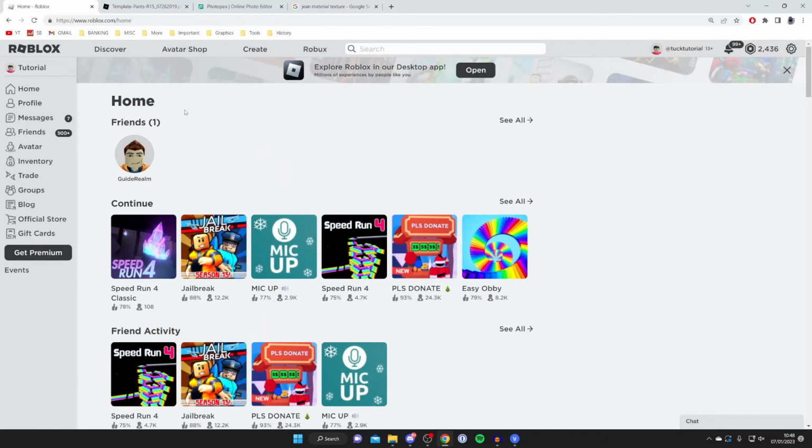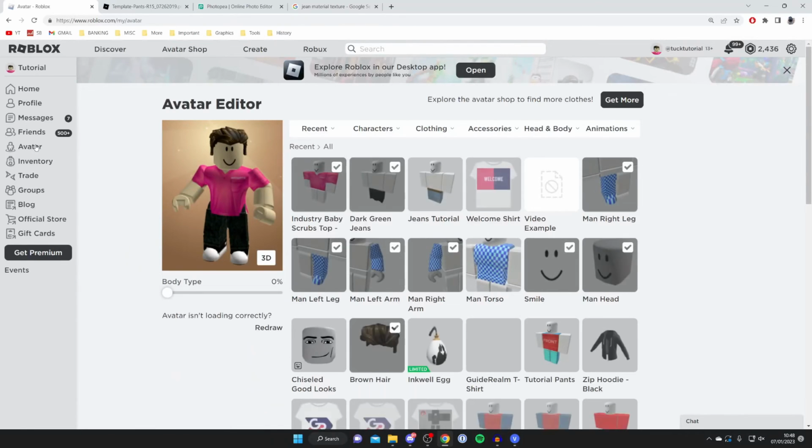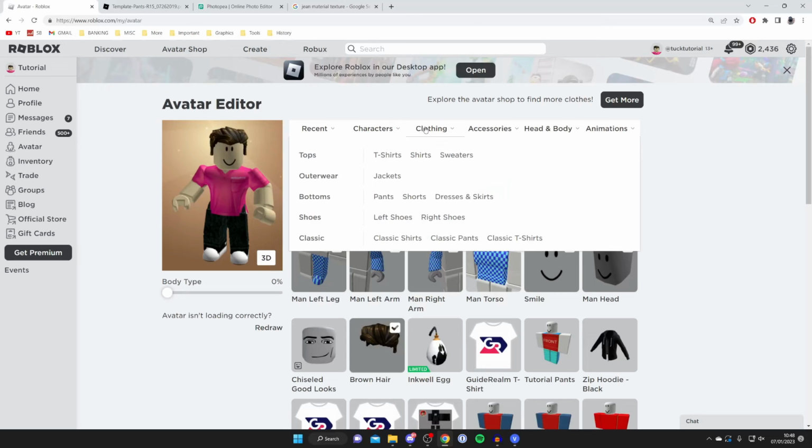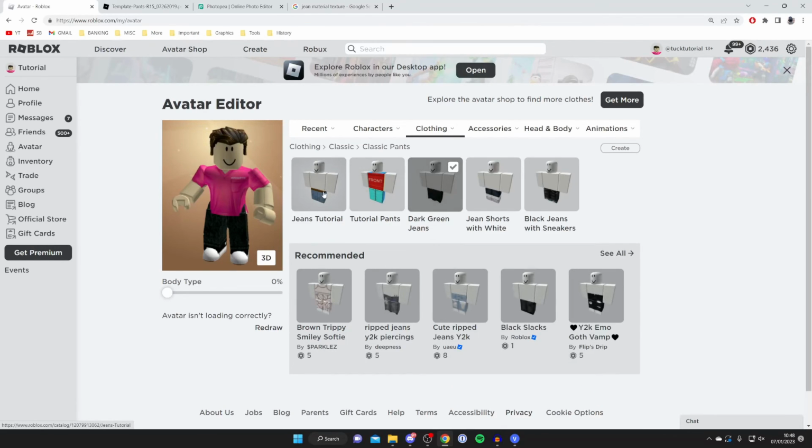And then if you want to wear them, all you need to do is tap on avatar, just like so. And then once you're in avatar, tap on clothing, and you want to go to classic and then classic pants, just like so. And here we are, jeans tutorial. I can then tap on them and hopefully they're going to be applied. Or take a moment. As you can see, there they are. They look absolutely great.